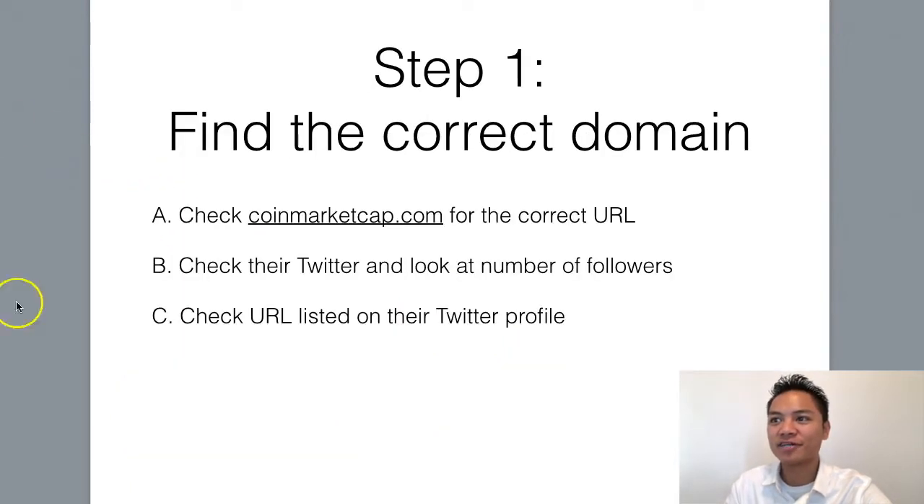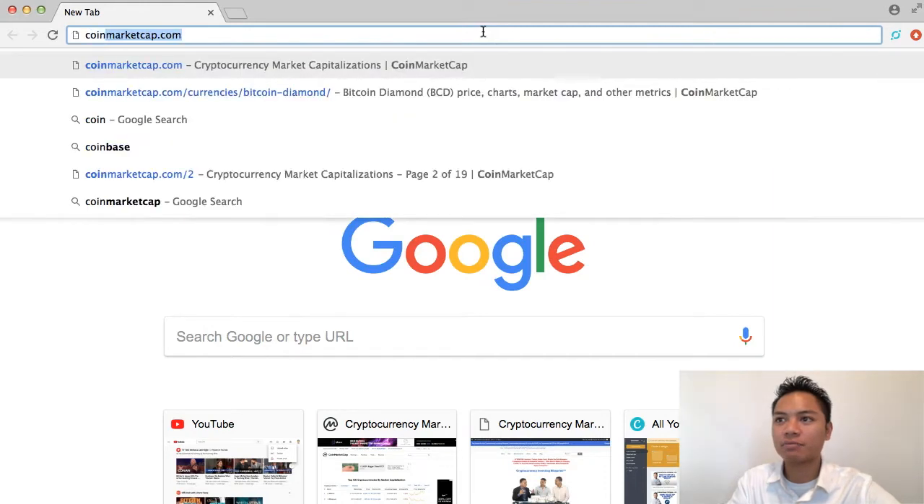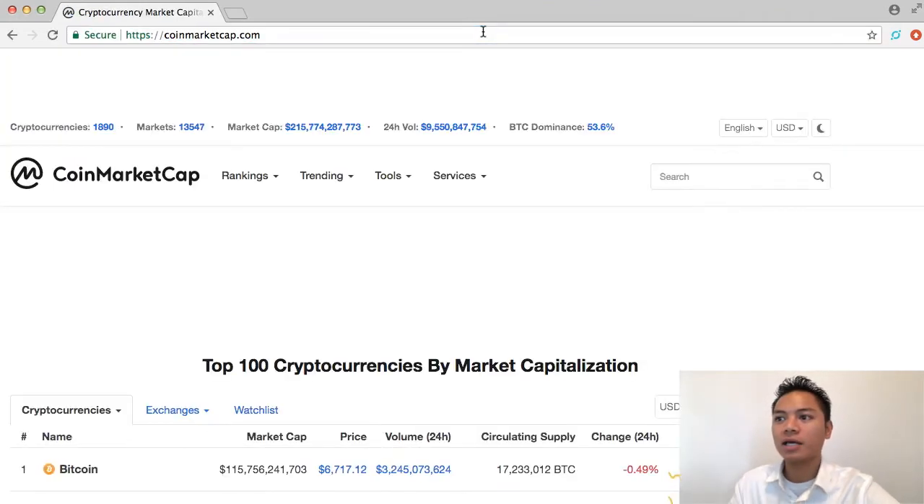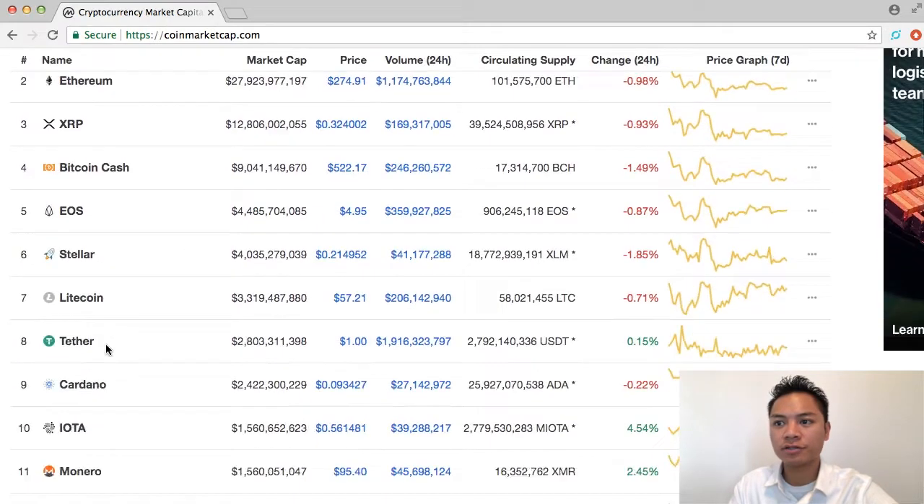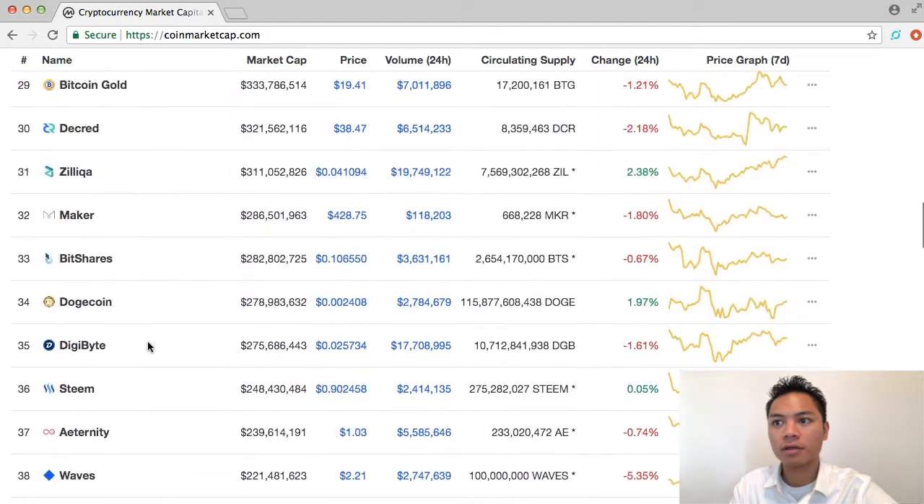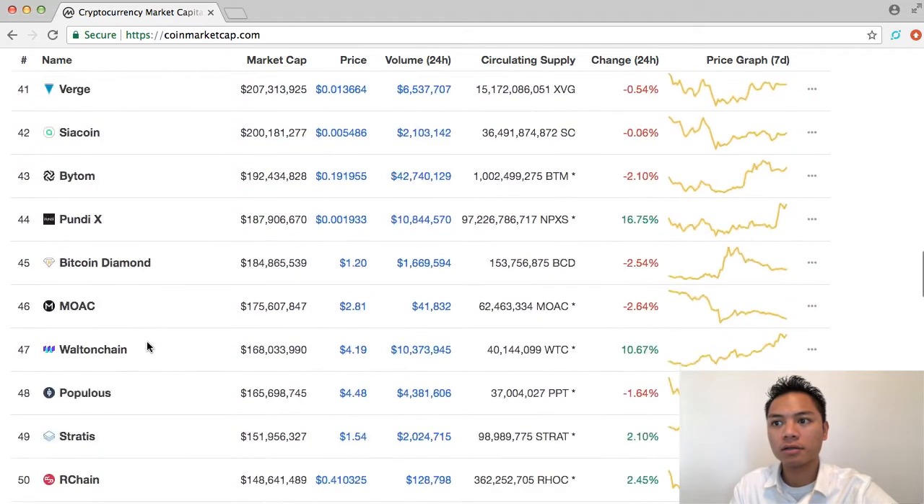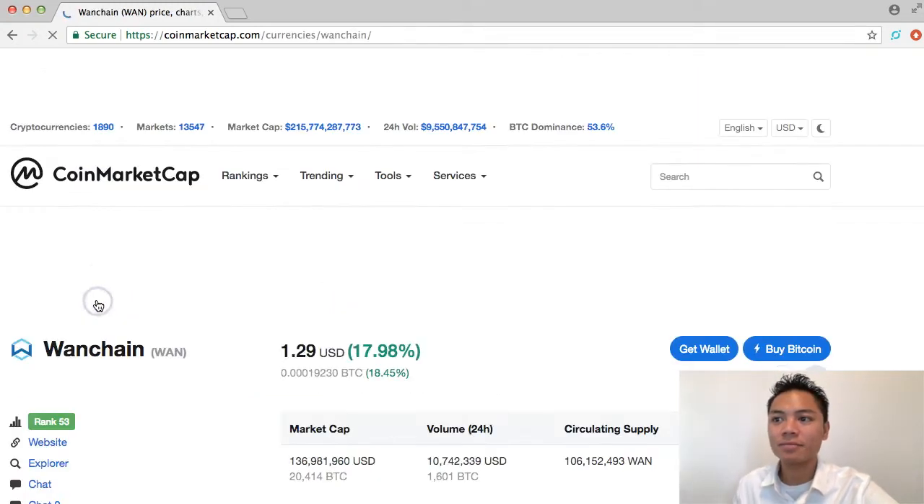So the first step here is to find the correct domain name, so I'll show you how I do that. What you're going to want to do is go to your browser and search coinmarketcap.com. On this list here, you're going to want to scroll down until you find Wanchain. So I see it right here. I'm going to go ahead and click that.